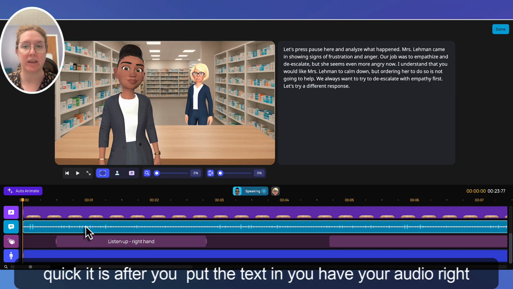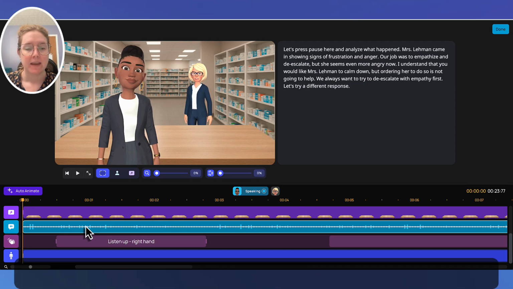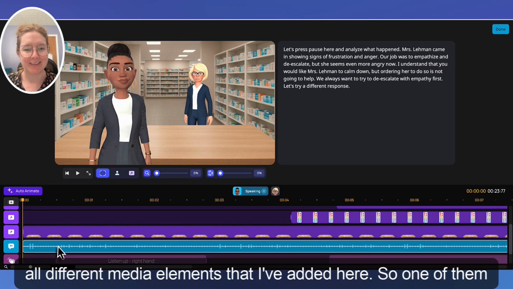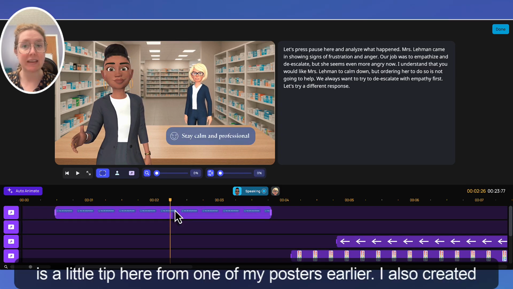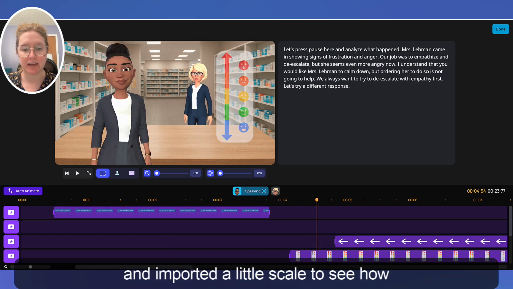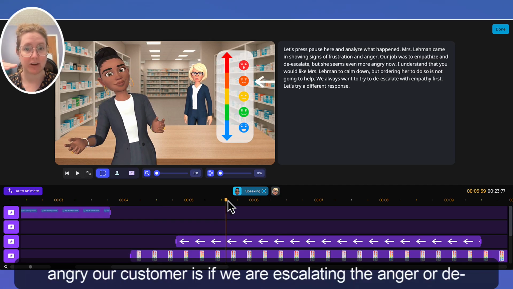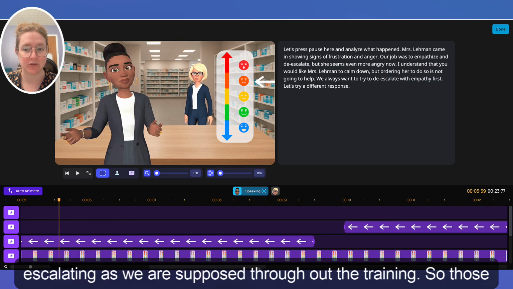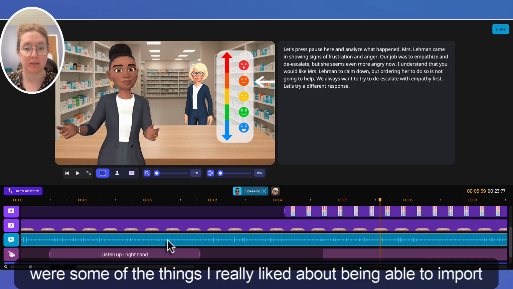I was amazed at how quick it is. After you put the text in, you have your audio right away. The media elements, you can see here, these are all different media elements that I've added here. So one of them is a little tip from one of my posters earlier. I also created and imported a little scale to see how angry our customer is, if we are escalating the anger or de-escalating as we are supposed to throughout the training. So those were some of the things I really liked about being able to import the media.